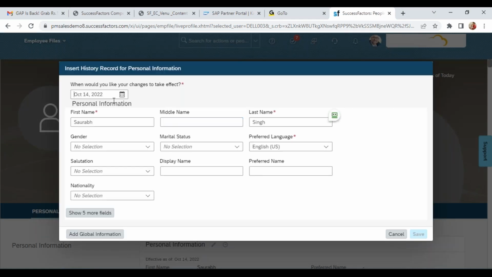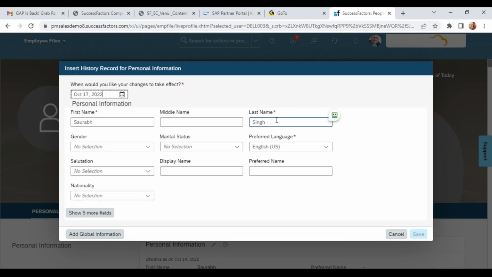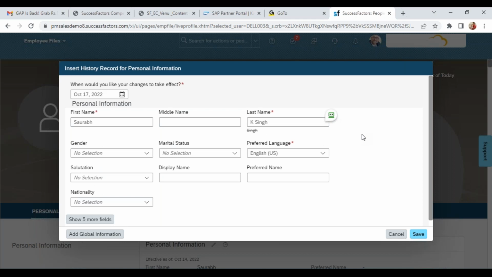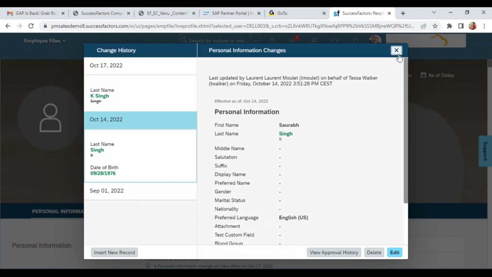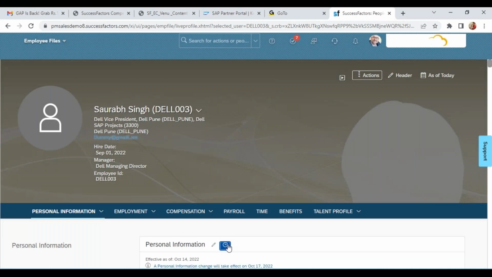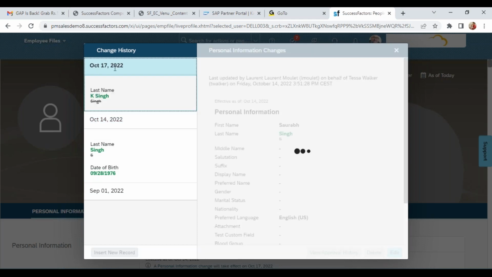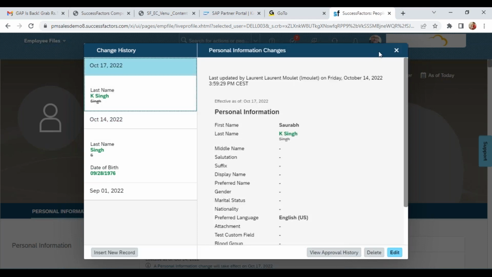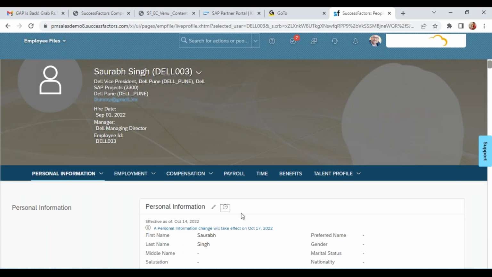Let's say I want to insert a record starting from maybe the 17th. Okay, I will change the last name again, and save. Now here it won't trigger a workflow. The same name change: here it has triggered a workflow, but here it is not triggering a workflow. This record is with approval, and this record is not with approval. It updated automatically. And the change we have done is future dated.